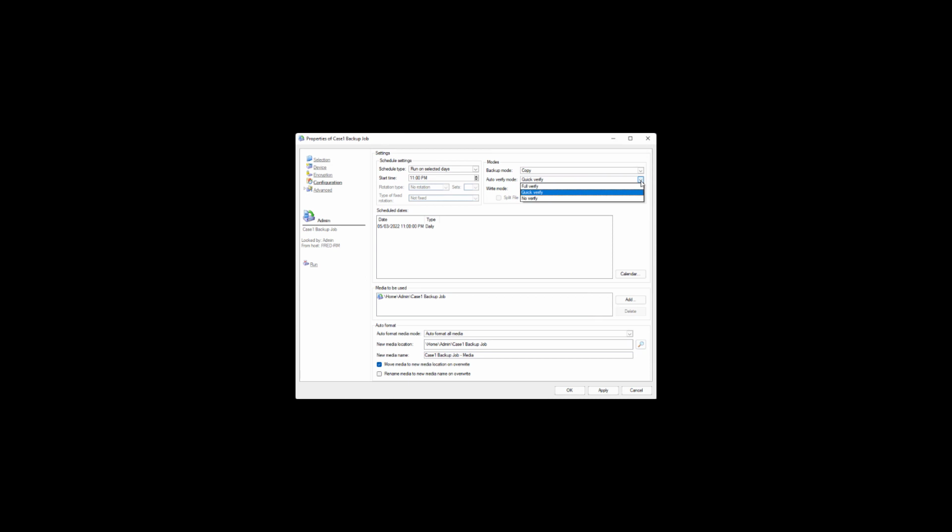Verification, right? We can do full verify, quick verify, or no verify. Full verify means back the data up to the tape, rewind the tape, read the data again, and perform a checksum on the data to confirm that it's there accurately. Quick Verify writes the data to the tape, rewinds the tape, reads the data again, does not do a checksum, but does confirm that the files are indeed on the tape.